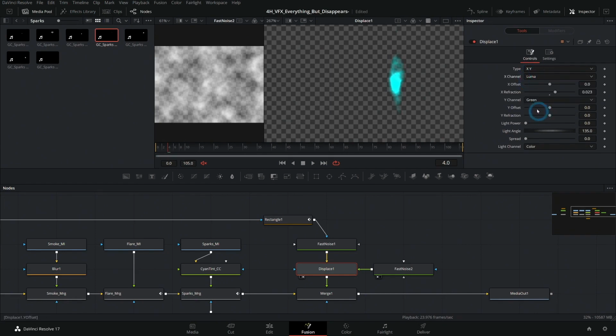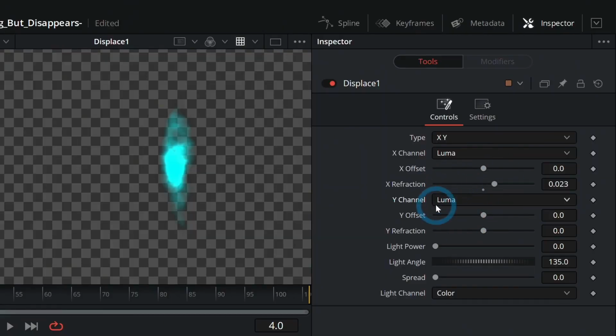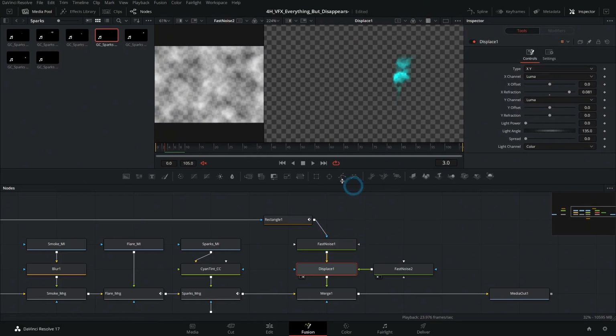For our X channel, let's say Luma. Red would work fine, but we'll make sure these are both on Luma, which means that it's controlled by black and white. And we'll mess with this X refraction and see how it kind of turns into a little wispy thing. And this is going to change every frame. So as we go through, it's going to be a little bit different each frame, and it's going to look a lot more organic. So now we have our really cool little displaced energy texture.